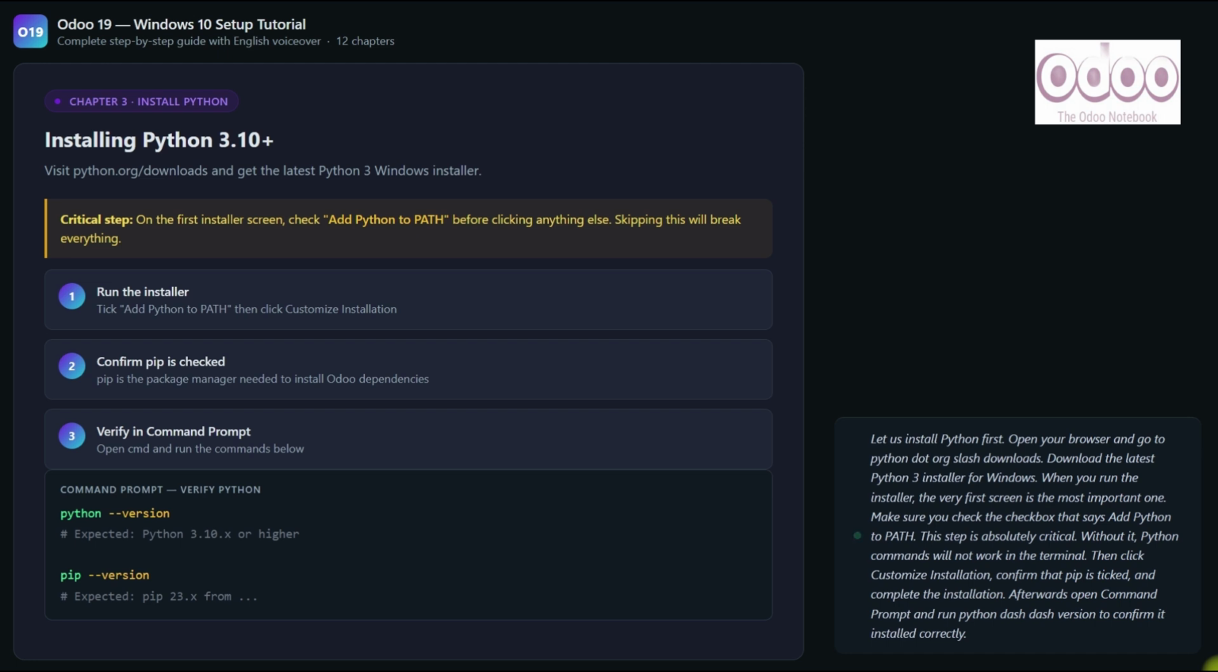Let us install Python first. Open your browser and go to python.org/downloads. Download the latest Python 3 installer for Windows. When you run the installer, the very first screen is the most important one. Make sure you check the checkbox that says Add Python to Path. This step is absolutely critical. Without it, Python commands will not work in the terminal. Then click Customize Installation, confirm that pip is ticked, and complete the installation. Afterwards open Command Prompt and run python --version to confirm it installed correctly.